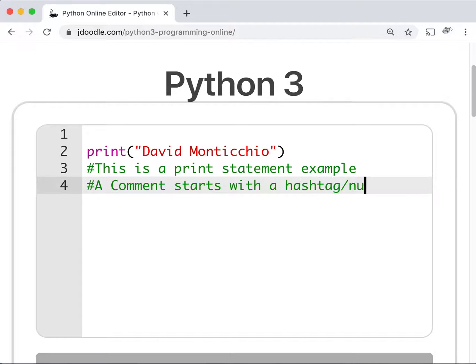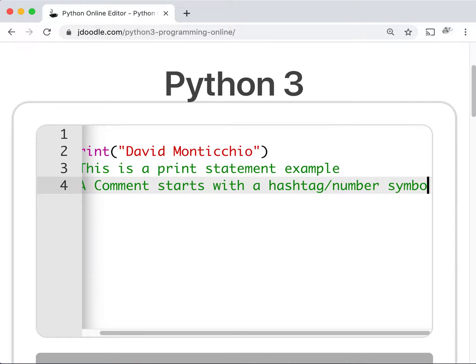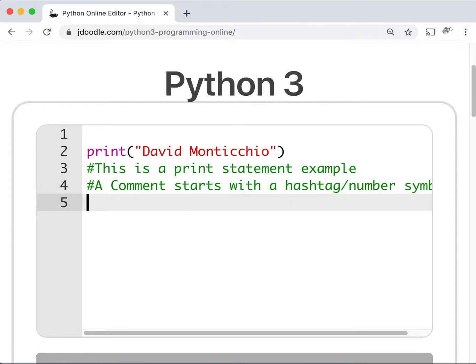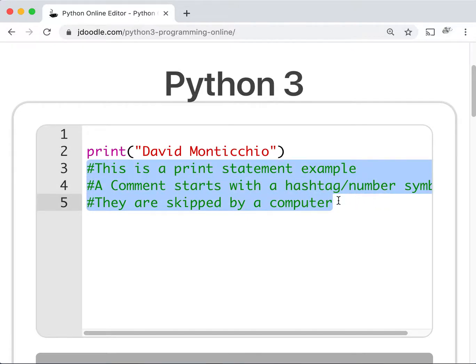slash, number symbol, whatever you want to call it. And of course, comments are skipped by the computer. So you can make little notes to yourself like that, and I recommend you get in the habit of commenting things, because eventually you'll get some pretty long code, and you're going to want to make sure that it is commented, so that you don't fall behind and get lost in your own code.